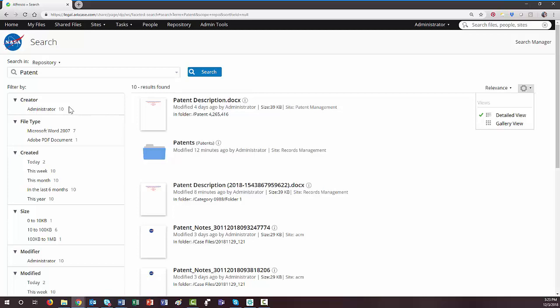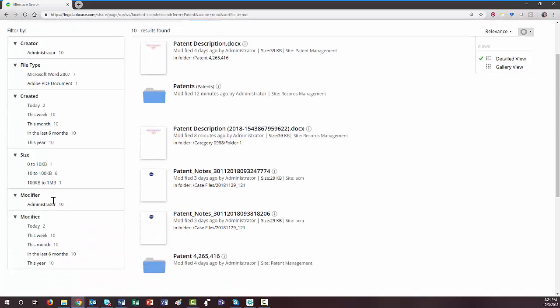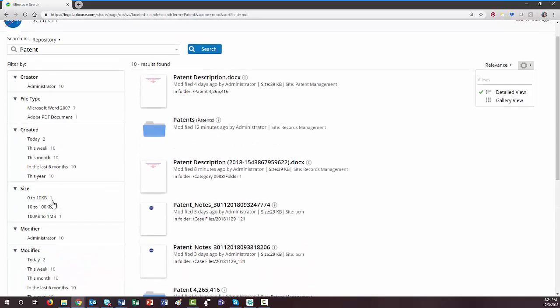Over here we have the search facets. This is a way that I can sort and filter down to the exact things that I am looking for. So if I wanted to sort it by creation or size, modified, etc., I can filter down to find something more specific.